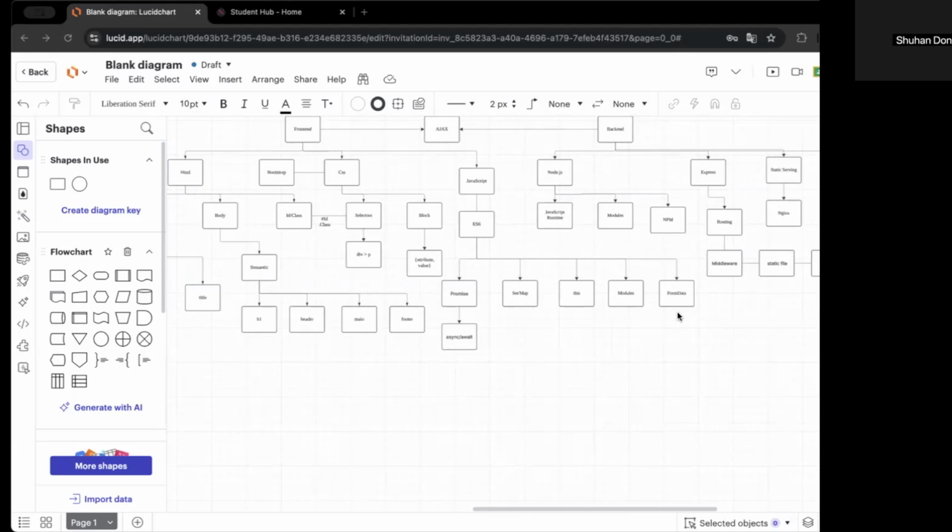And the form data, the form data we use with the fetch API. We will send the form data to the back end, and the form data is a little bit like the map. They have the key and the value.